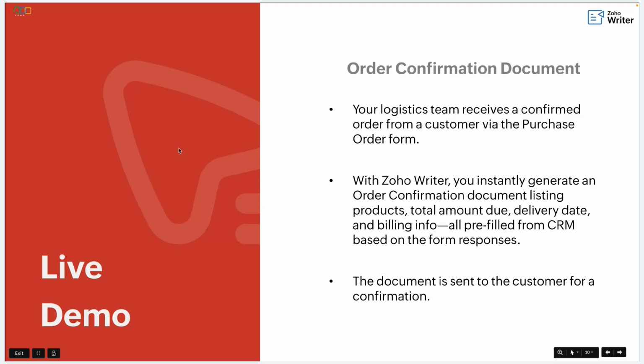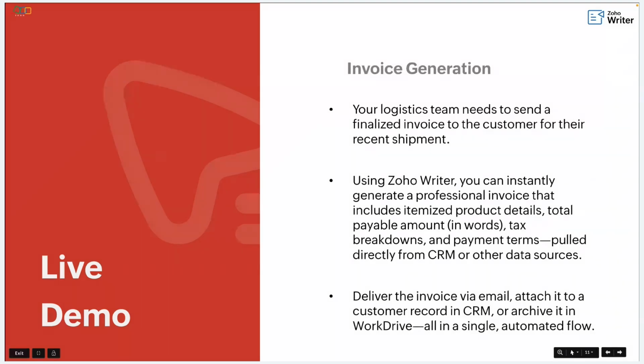Alright, Gautam, with this demo, I was able to understand how we can confirm the order with the customer. The next step is, of course, invoicing. So let's say the logistics team needs to send out a finalized invoice for the recent shipment. This needs to include the itemized product details, tax breakdowns, the total amount in words, and clear payment terms. Can Zoho Writer help automate this process too?